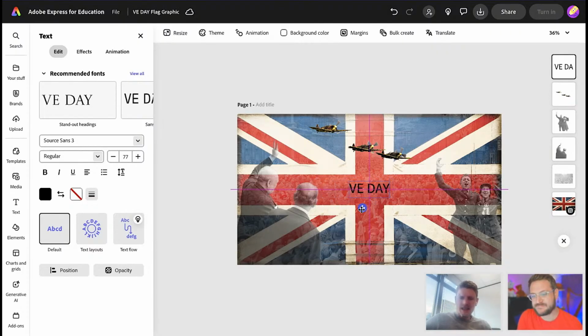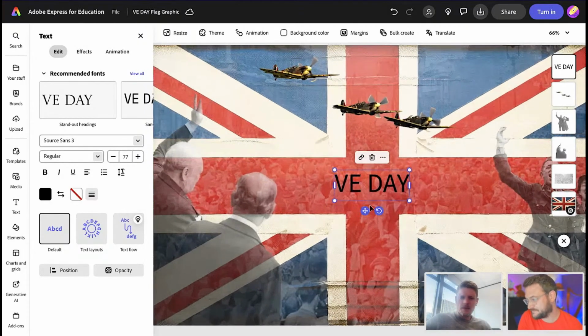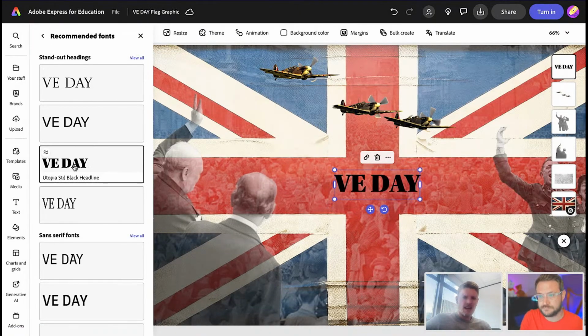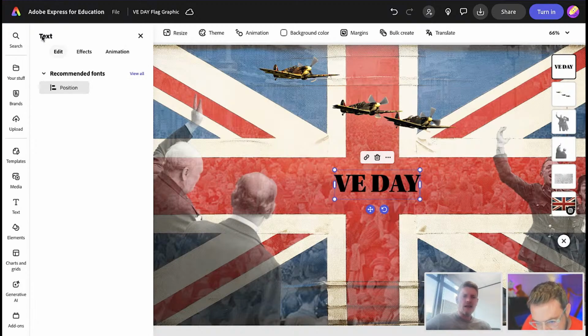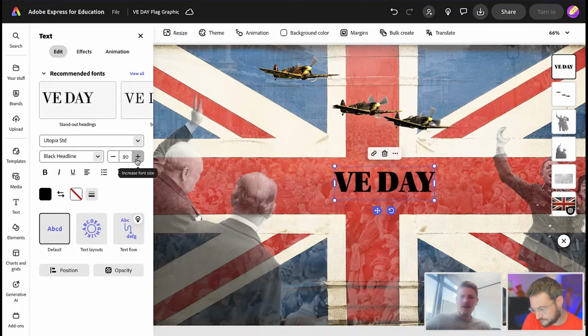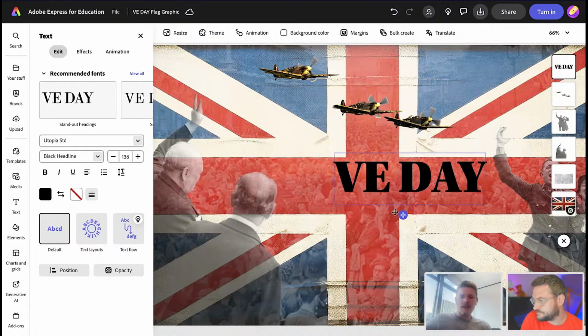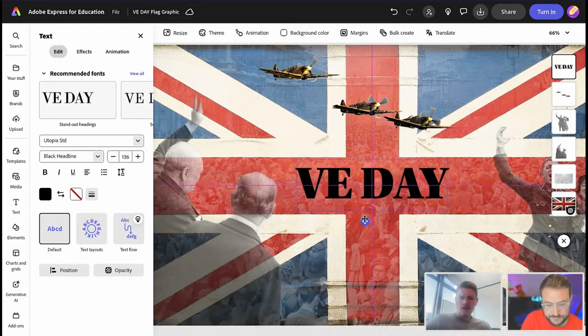Now, you can see if I scroll in just a little bit more, when I'm moving this around, I'm centering it, which is bang on the middle of this Union Jack, which is great. Now, if I am going to change the text in here, you can have a look through recommended fonts. This one's kind of nice. I like that, Utopia standard black headline. But also I want to make it bigger. So now that I've done that, I'm going to have to realign it all over again. But I'm looking for the crosshairs there, the pink crosshairs.